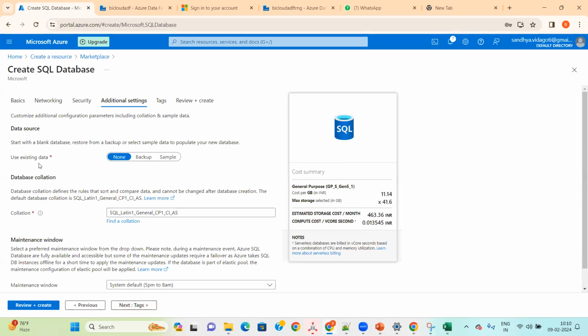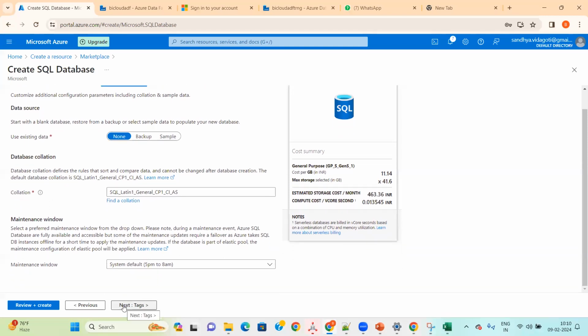Okay, these are all not required to focus on much more. Go to the additionals and let it be as is, using existing data. We are not backing up anything here and let it be the same. See the cost here. If you look at your right side, see the estimated cost per storage is 463 rupees INR per month.